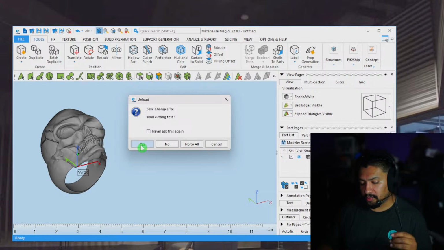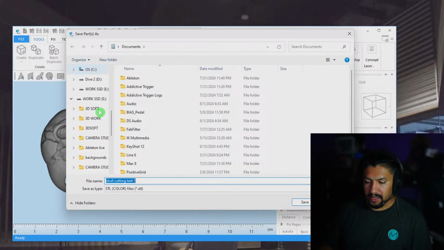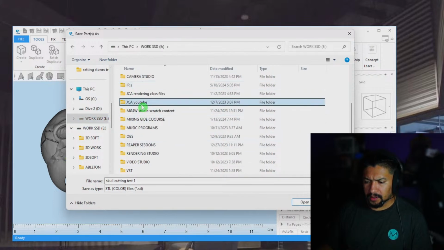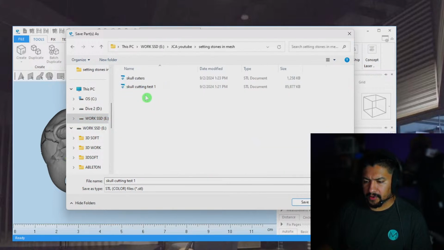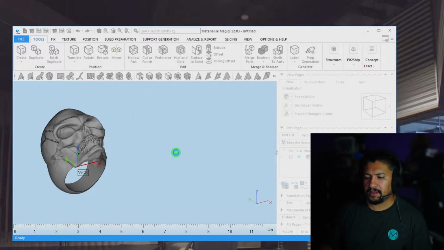And don't save it, don't put Control S, save as, just unload and load and save over. So never ask this again. Oh yes, I always want to know. So yes, we go back to our computer. YouTube, and then save it over. Skull cutting test 1. Okay, just save it over, replace.